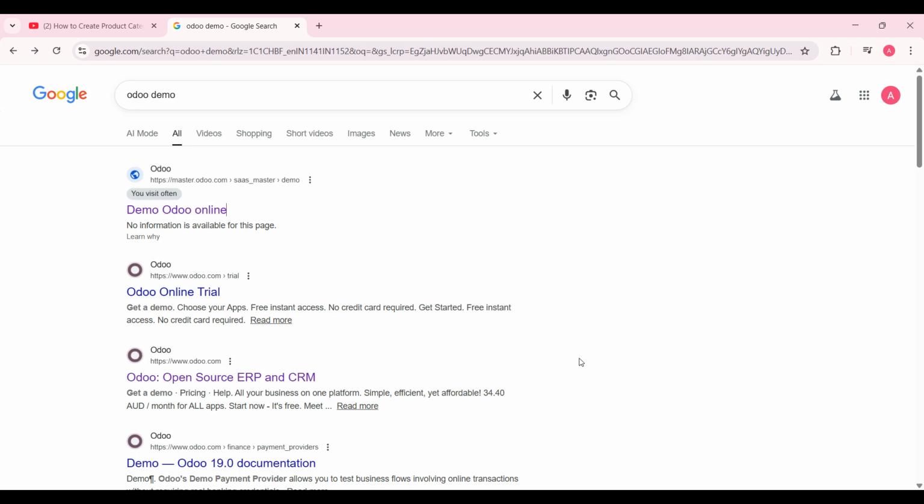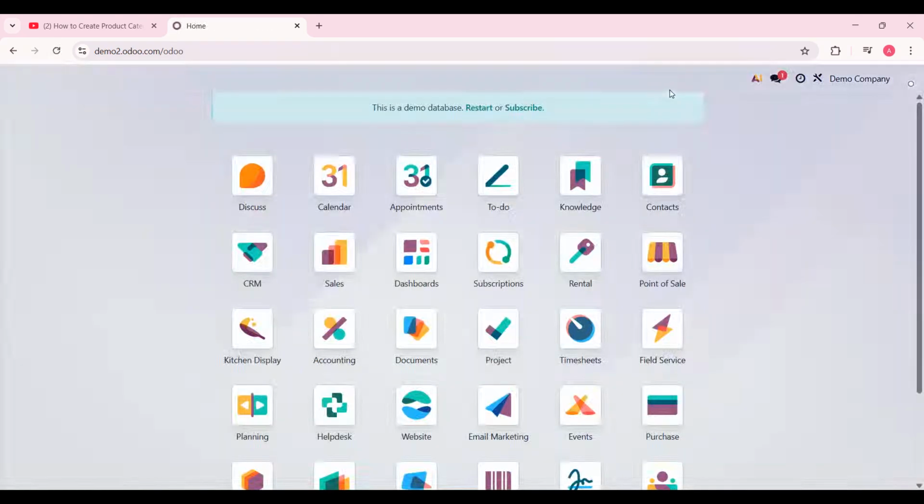First, open your web browser and search for Odoo Demo Online. From the search results, click on the option that says Demo Odoo Online. This will take you to Odoo's official demo environment, where you can explore features without installing anything. The demo is great for practice and learning, especially if you don't yet have a live Odoo database.